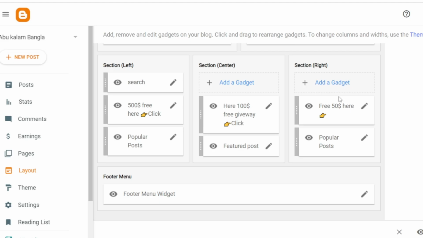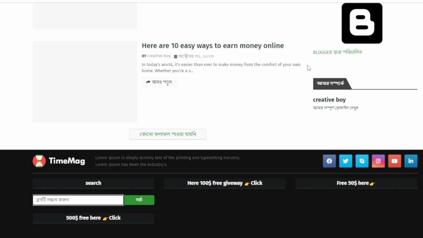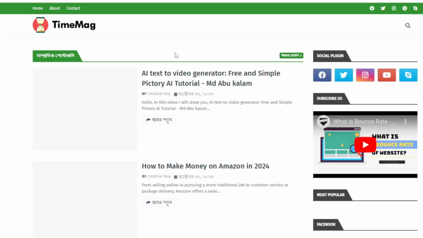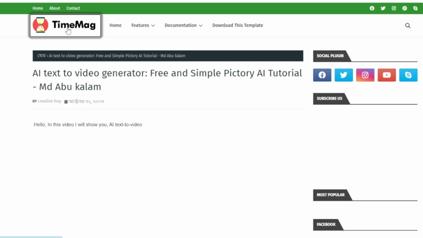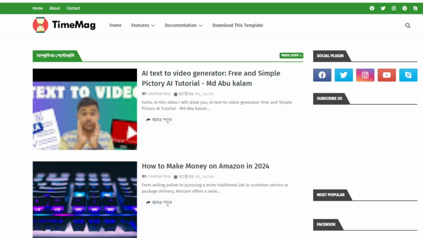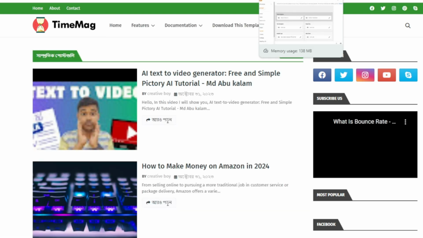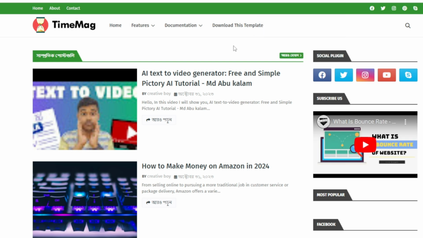So if you want to add it on this side, this is the same method. If you want to add it on a specific page, this is the same method. I hope you do these tasks really well.